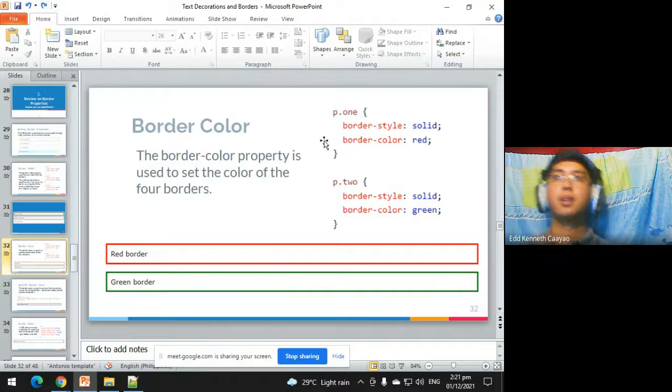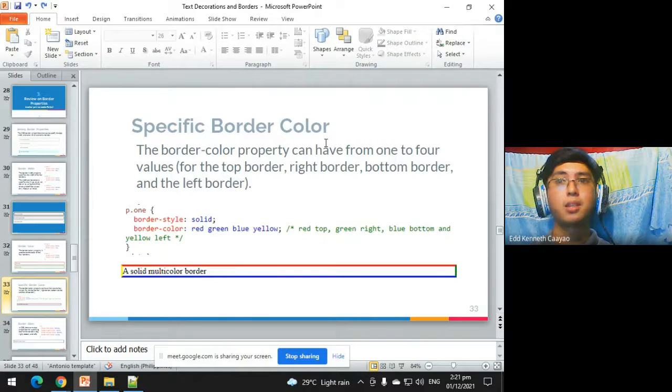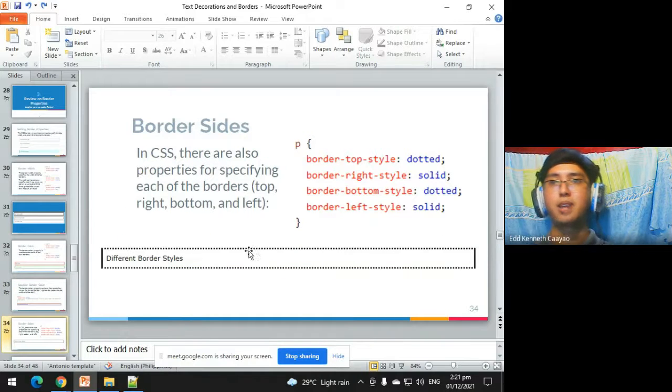Border color, obviously, the color of your border. Pwede siya maging specific, pwede mo i-set siya kung anong style, kung anong area, yung pwede mo lagyan ng color. Pwede mo siya maging border left, border top, border then lagyan mo color. You can set the colors. Border sides. Ito yung side ng border. Basically, nakalagay dito border top, ano yung style niya, border top, ano yung color niya. You can use this to specify what kind of border you want to modify.